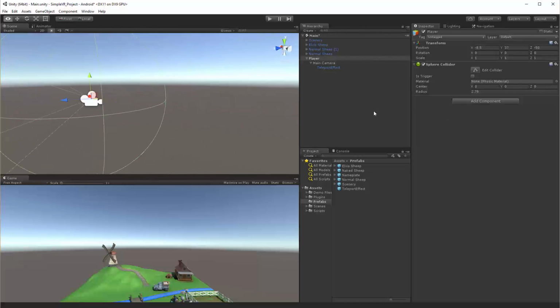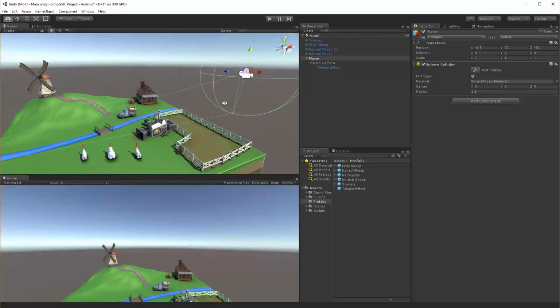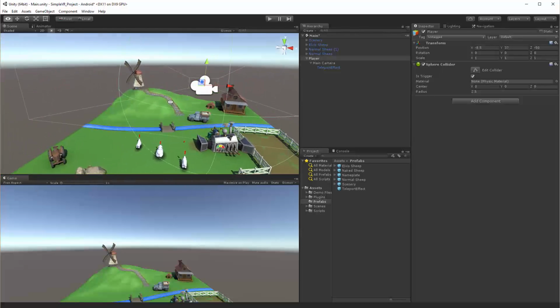Just your width around you that you scare sheep. Maybe 2.5. Also, I want to make this a trigger. I don't want to actually physically push the sheep. I just want to trigger the sheep to run.